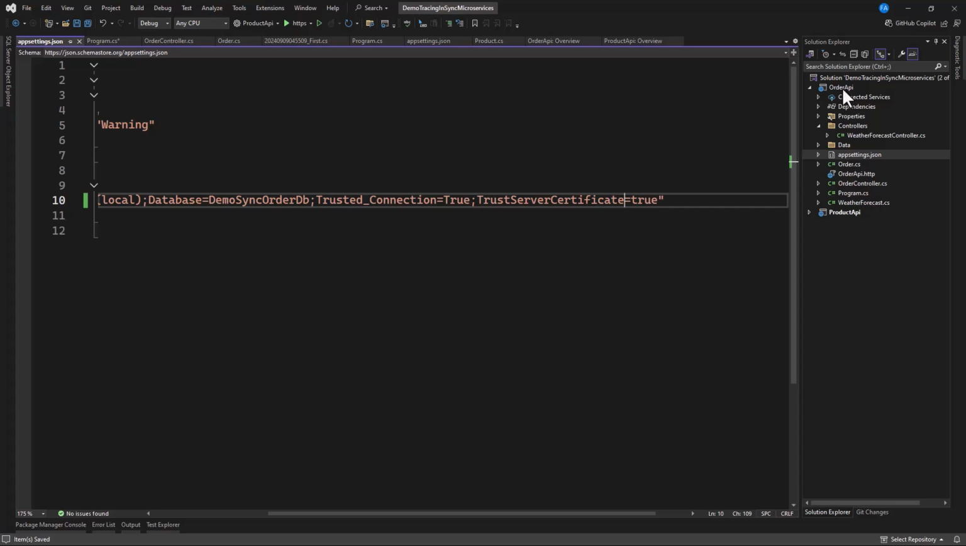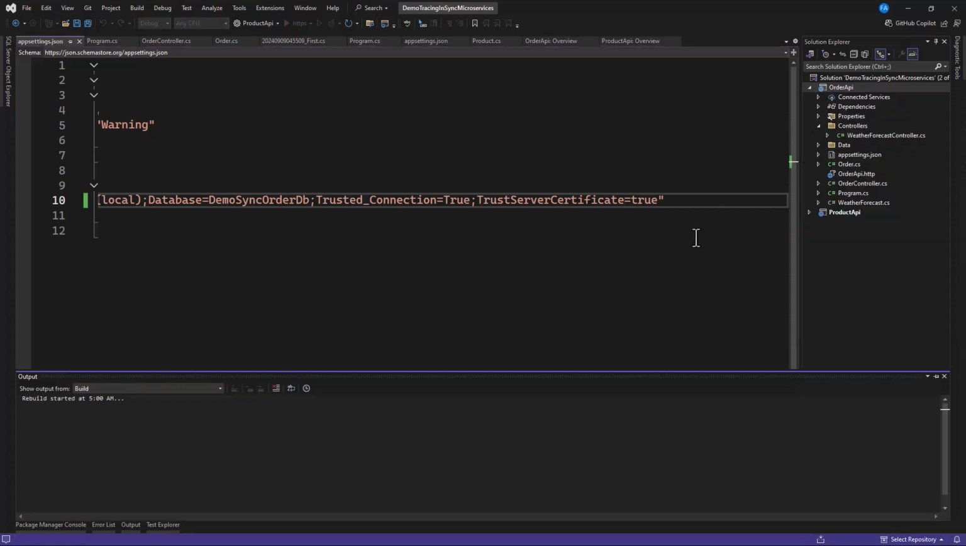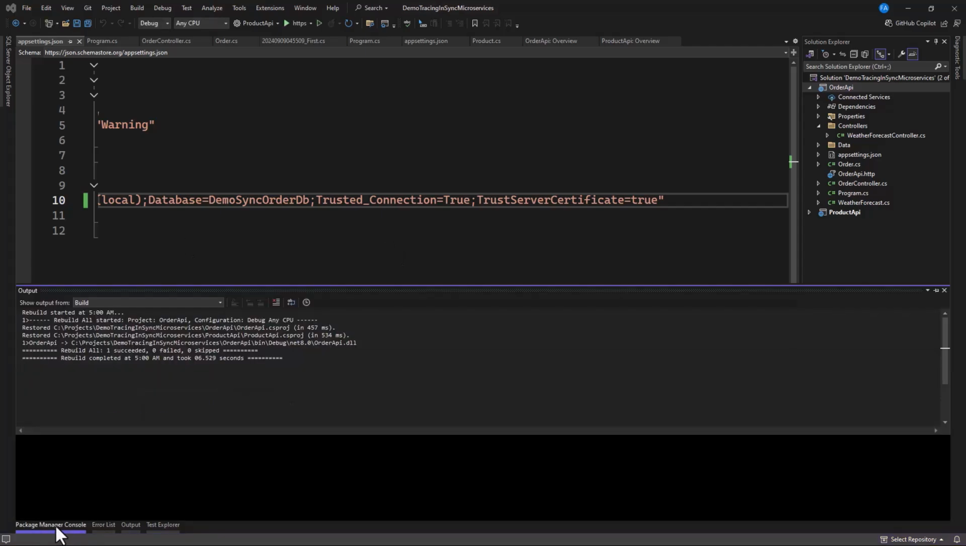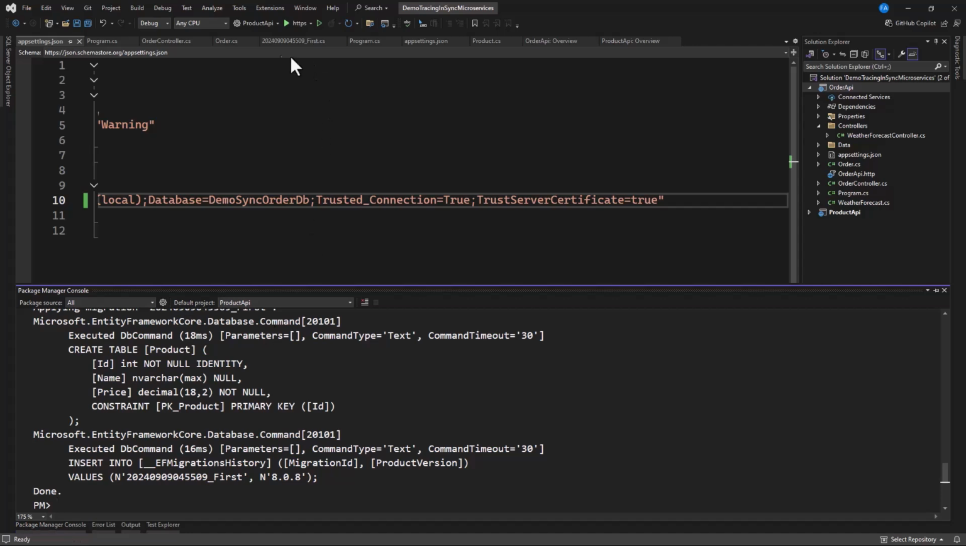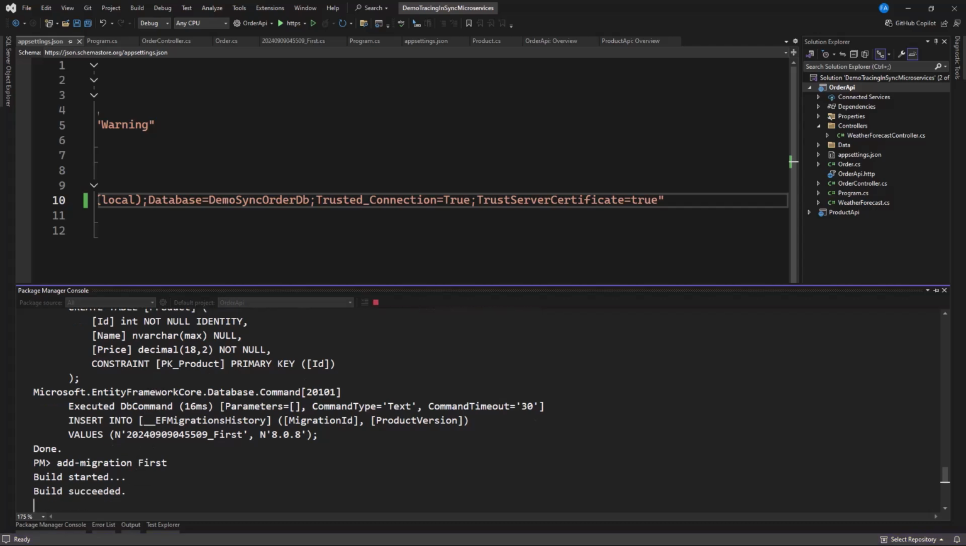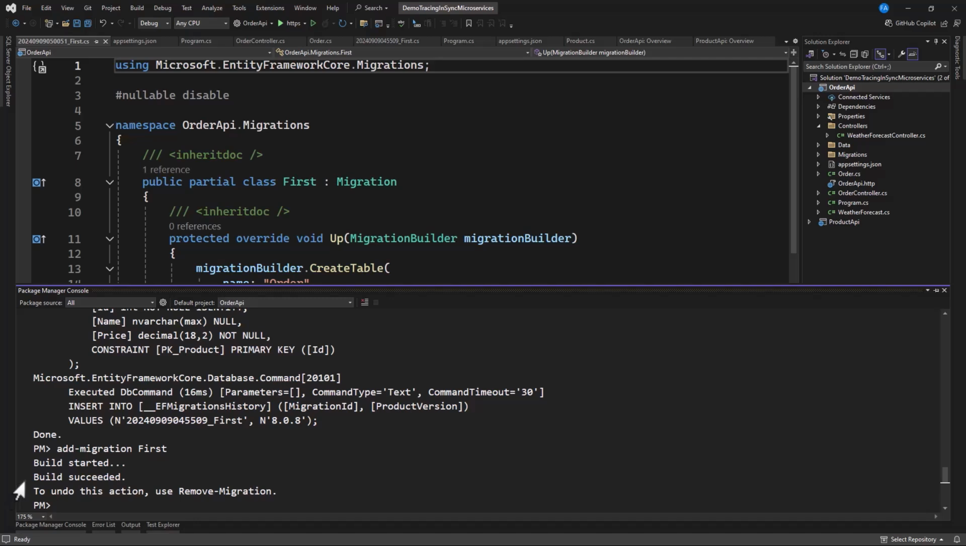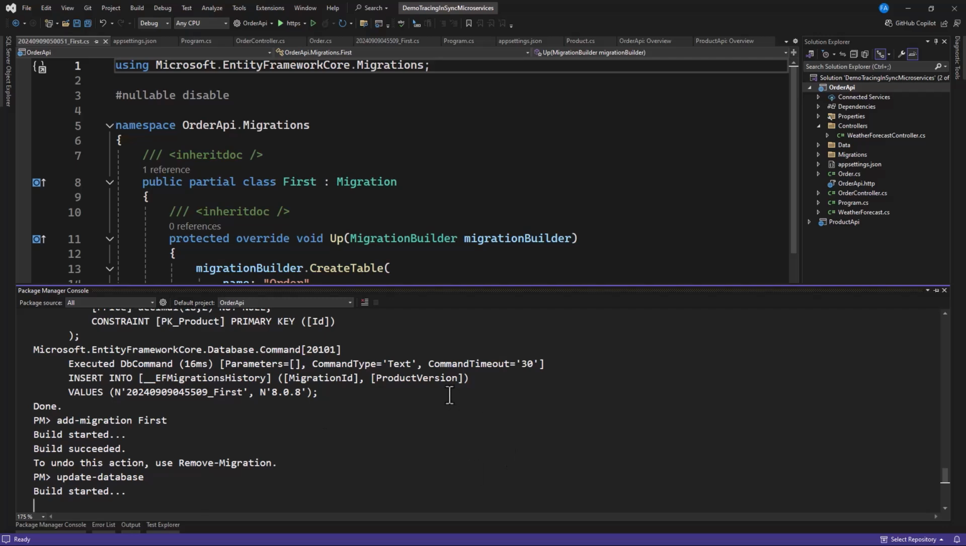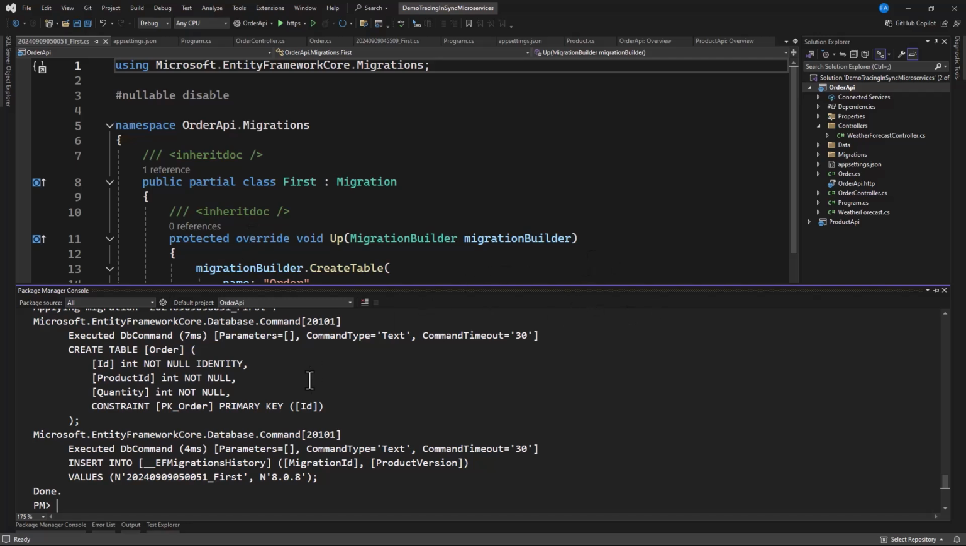The next thing to do is let's rebuild this and add migration. That is also done. So you make sure you put up your package manager console, set the product API as startup, set same as default, then add migration, update database. So that is done. Now let's go and run this.